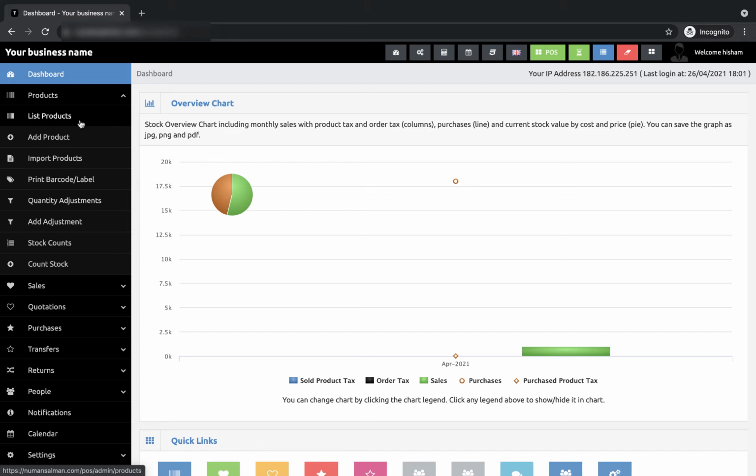Here you can list all of your products. Here you can add different products. Here you can import products. Then you can print barcodes. For this you have to add the products, then you can choose a product and generate a barcode for it.